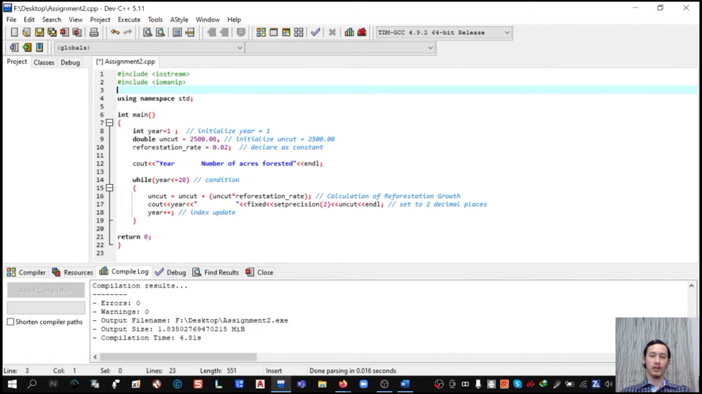In this program, I use while loop, and as we know, in while loop there must be 3 requirements, which are initialization, condition, and index update. So in my main body function, I have initialized the year equals to 1 in int data type, and initialize uncut equals to 2500 in double data type, and I have declared a constant, reforestation rate equals to 0.02. Then the program will display year, number of acres forested.